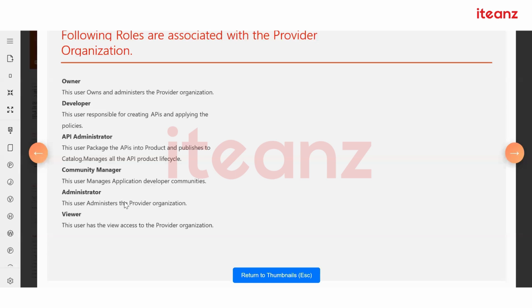Administrators: this user administers the provider organizations. Basically, this is nothing but the owner's role. The role is mostly the same. So you are now the owner and you are also the administrator of this whole organization. There is no big difference in these roles. Viewer is someone who has only view access to the provider organization. He cannot do any other things. He just views the particular provider organization.